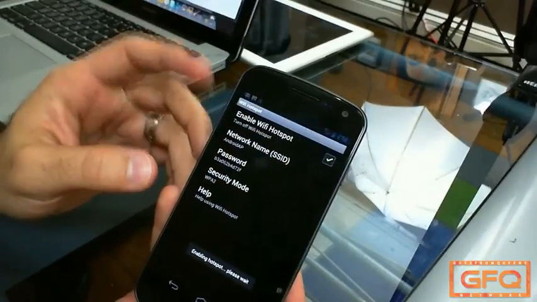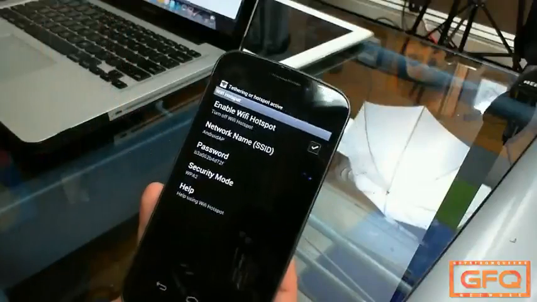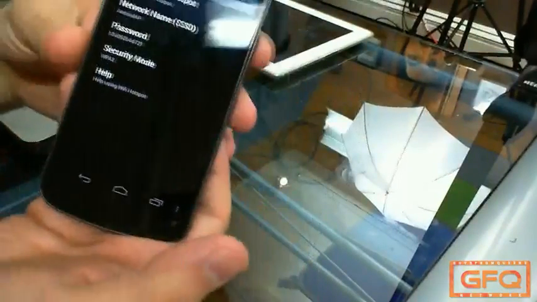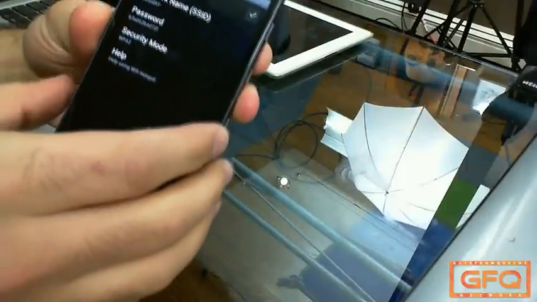Your network name is Android AP by default. There's a default password there. You can change it. You can change the security mode. Now I'm going to show you. So now it should be a Wi-Fi hotspot.